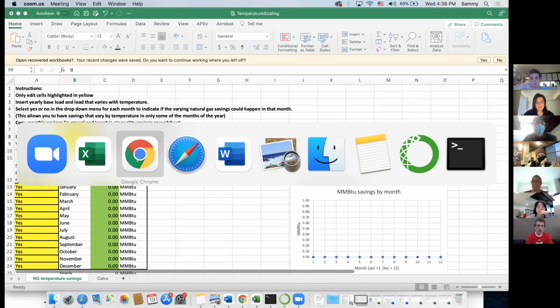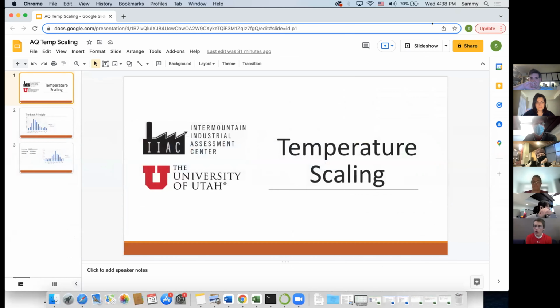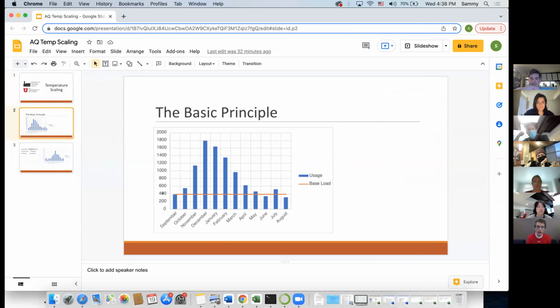So I'm going to talk just briefly about temperature scaling. The basic principle behind it is the fact that a lot of natural gas profiles at facilities that we go visit look something like this. You can see in the winter months, December, January, February, there is a lot of natural gas usage because it's cold. And then in the summer months, there's a lot less. This can be broken down into two pieces. There's a base load that you can calculate based on those summer months, the amount of natural gas they use year round.